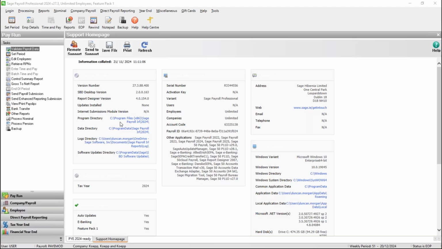My program directory in this example is C:/Program Files (x86)/Sage Payroll IRL. And then there's a folder representing the tax year. So the program directory is this Sage Payroll IRL, and I can just check that that's the folder being updated when I install.